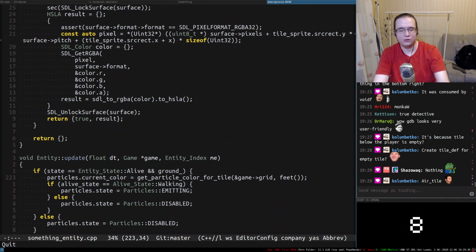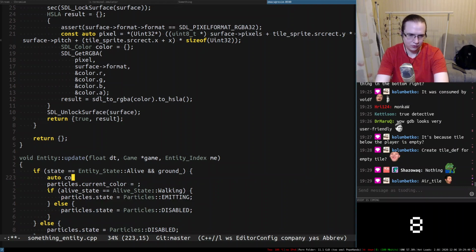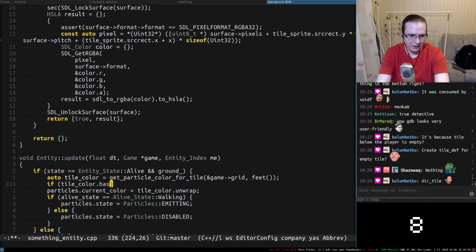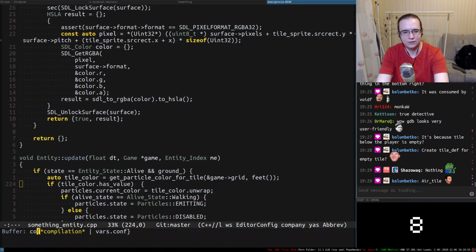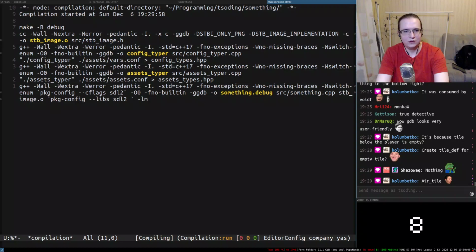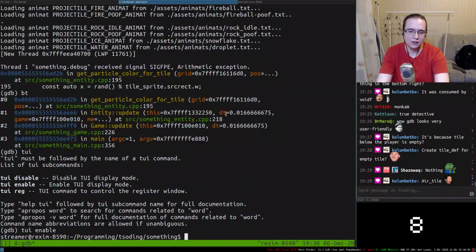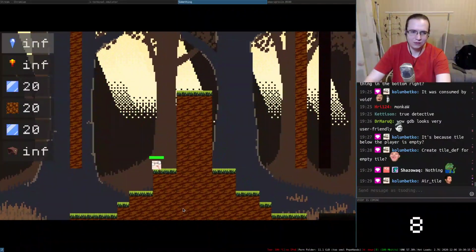So, yeah, do we have a wrap? One of the things we can do here actually is auto color, tile color, and tile color unwrap. And here, if tile color has value, only then we're gonna do it like that. There we go. And then we're gonna do it like that. Okay, so that compiles. So now we have to go back here and restart this entire thing, and hopefully that will make sense now.